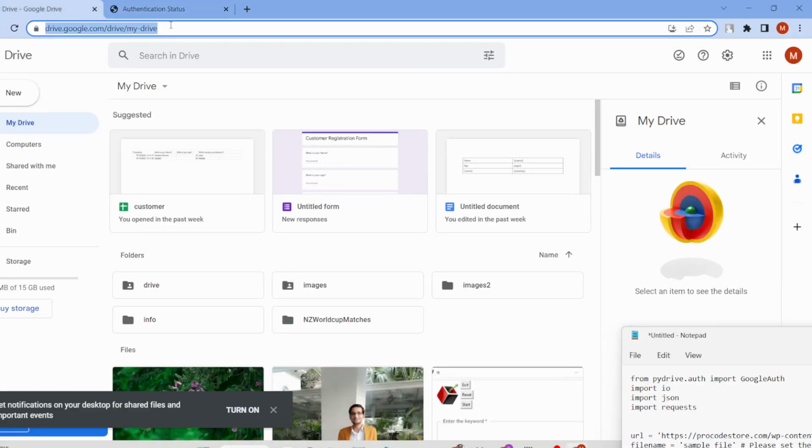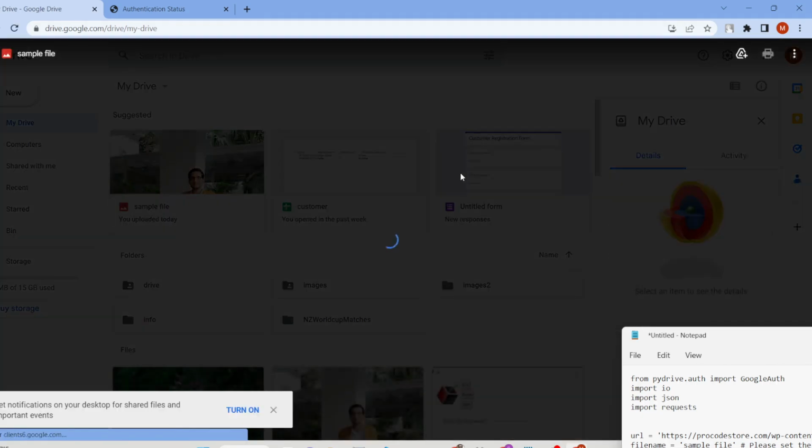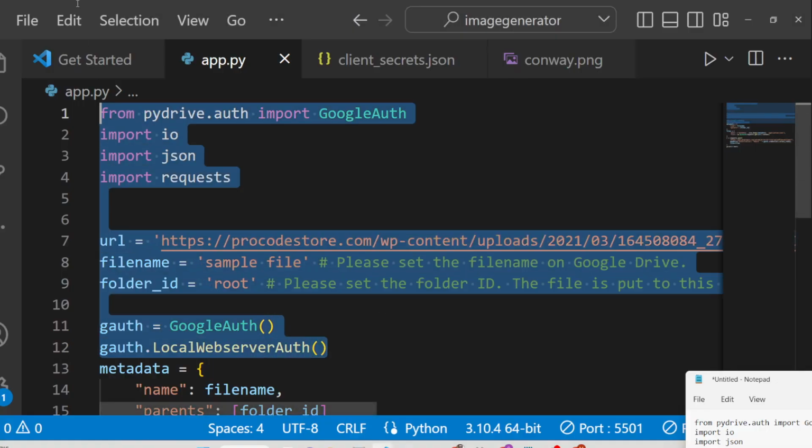And if I refresh the Google Drive here, guys, you will see that you uploaded today. This is the JPG file which is uploaded right here from the URL straight to my Google Drive. So this is a Python script, guys, which will actually upload the image to Google Drive automatically.